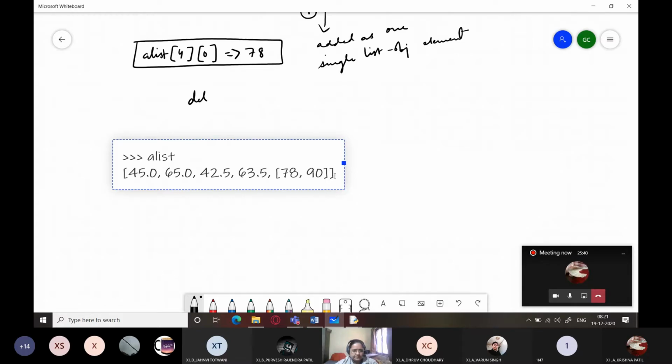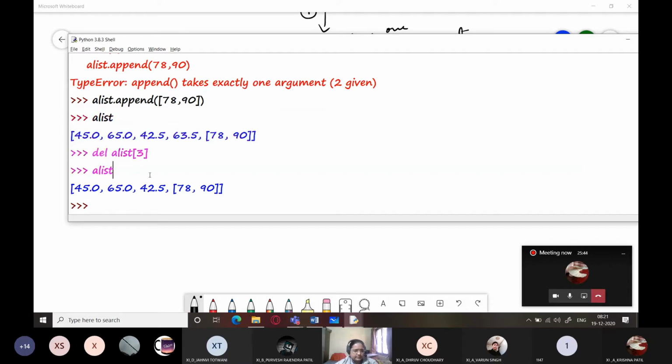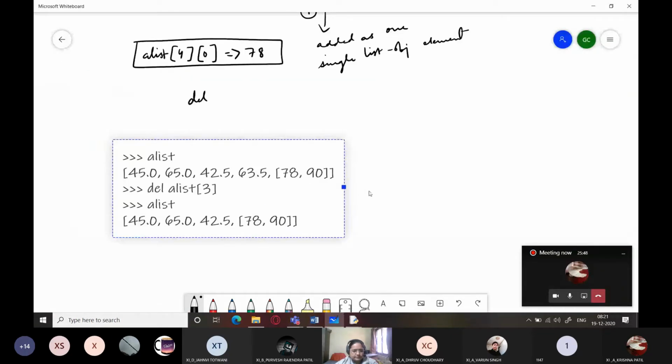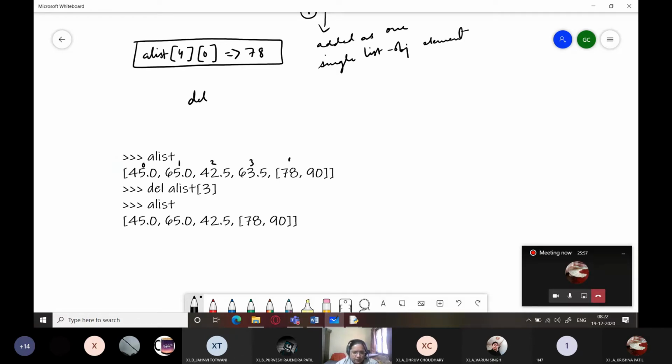This is a list, and I am writing here. So this is a list. This is 0, 1, 2, 3, 4. Right? I'm considering this as 4 only, and inside it is 0 and 1. A list 3 is which element? This element, 63.5. So that element is removed from the list, right?